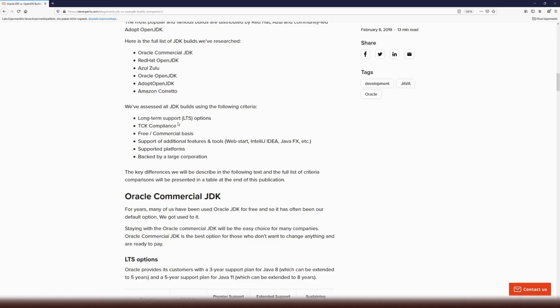Long-term support options is one. Once you install Java, are you okay with updating it every half a year and installing a new major version and going through any changes that have happened? If so, then Oracle OpenJDK will be quite enough for you.